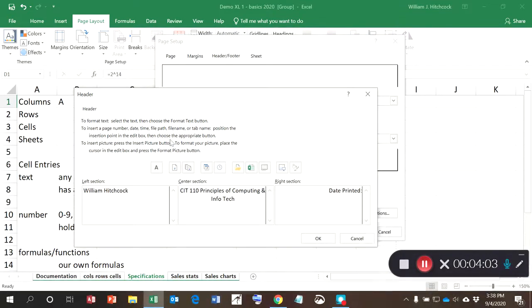And then up here, they've got a number of different tools. For example, I can change the font. I can put in a page number, the number of pages. Here's the date. You can put in the time if you wanted to, the path to the file. Here's just the file name, the sheet tab name. You can put in images and so on.